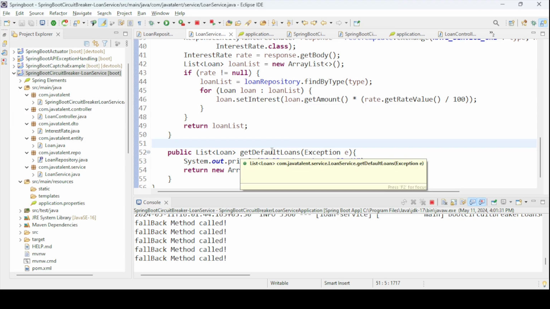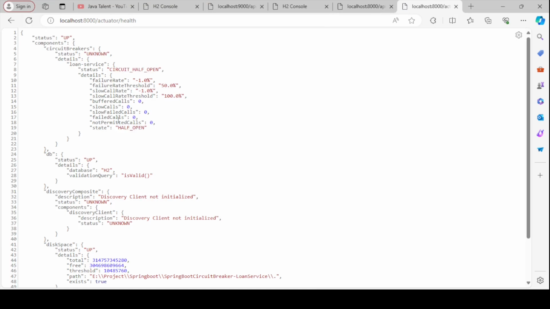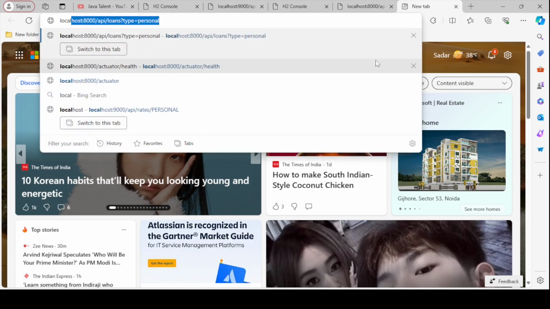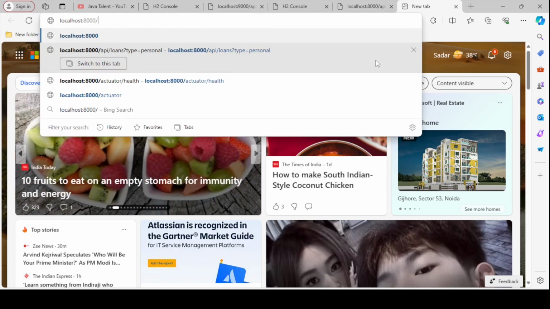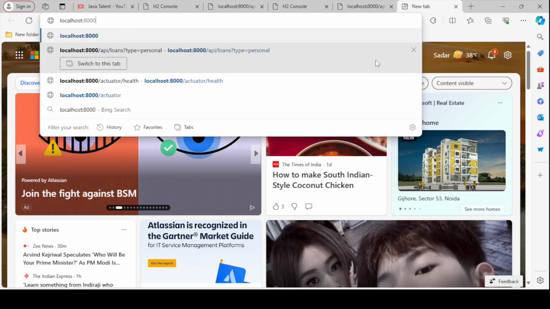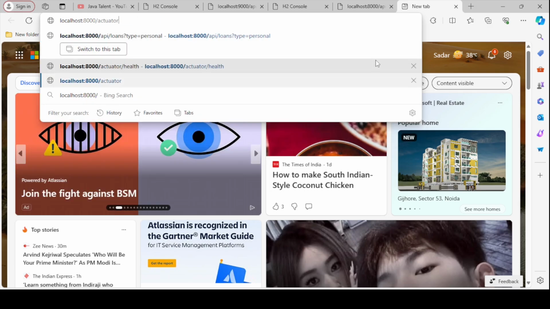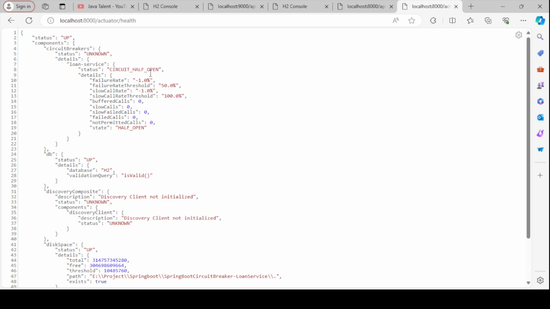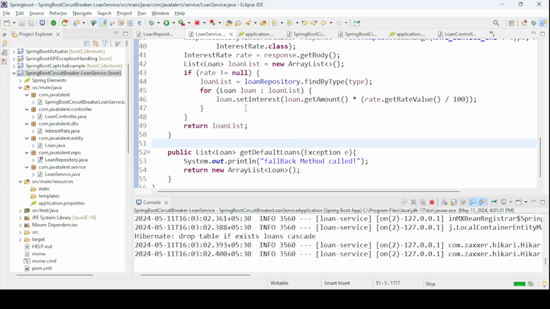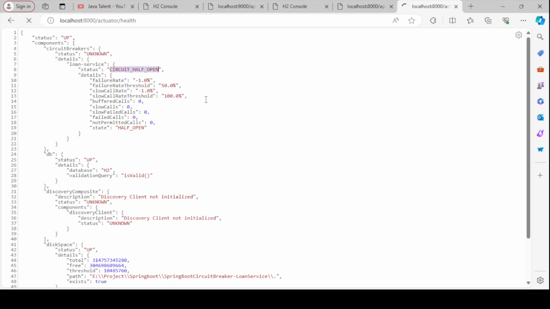So the actual circuit breaker concept is not this one. Let's see the actual things. I will go one by one, not this one. Actuator health. So leave about this one, circuit half open and all. It will give you the status correctly. If you are running both the applications, we are in the success scenario, fine.